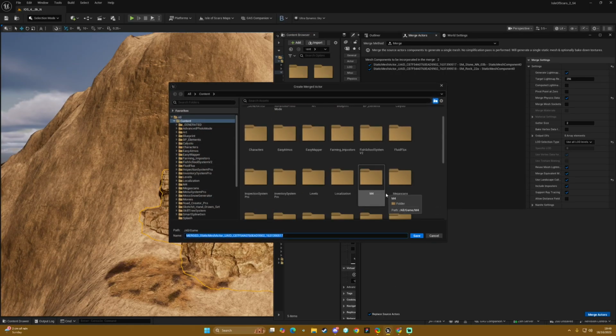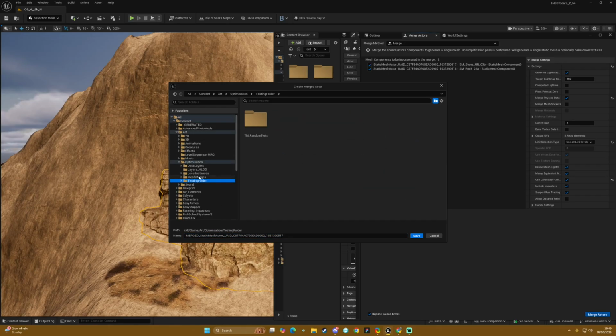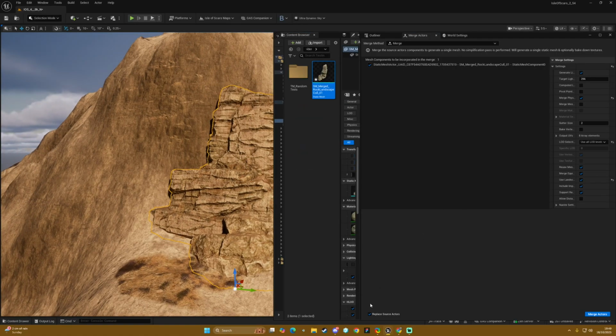This asks you then to find a location. I have an optimizing folder in here. I'm just going to add randomly here. I'm just going to call this merge rock landscape culling 01. Okay, so hit save, and I also had this replace source actors ticked. Autosave. I hate these things, I keep forgetting to turn that off. But while that's happening, if you tick this replace source actors box, it will basically remove the source actors and replace them with your merged option.